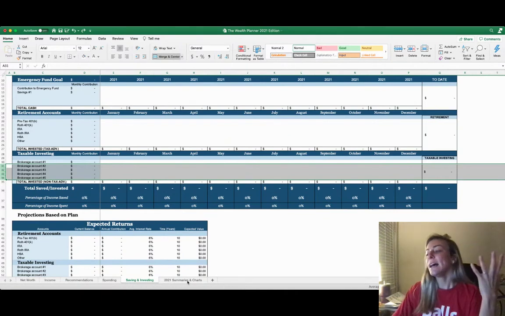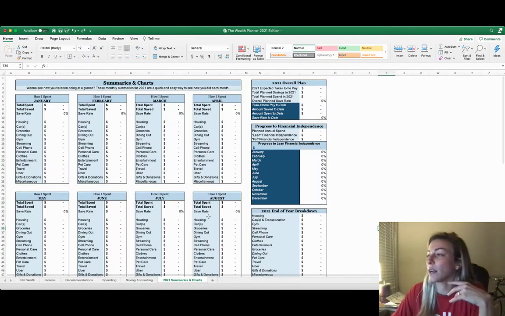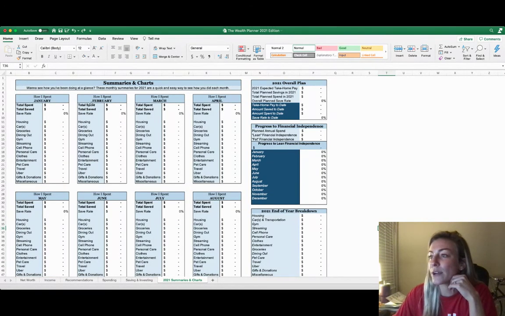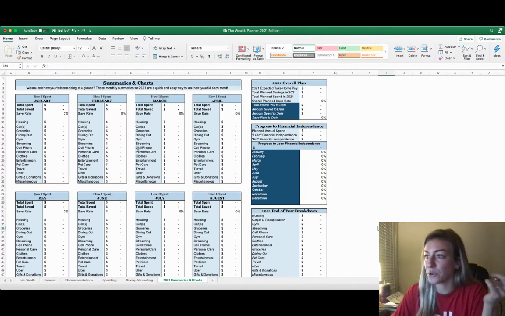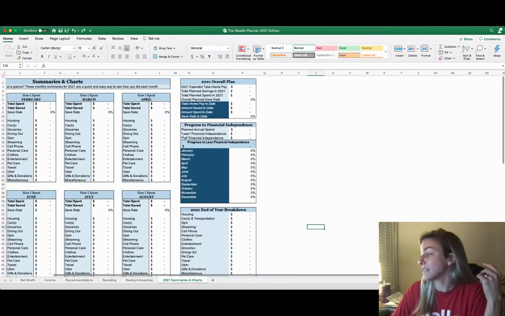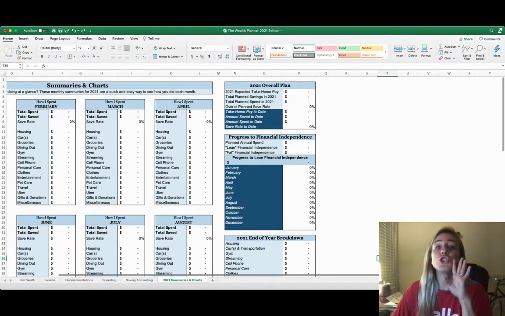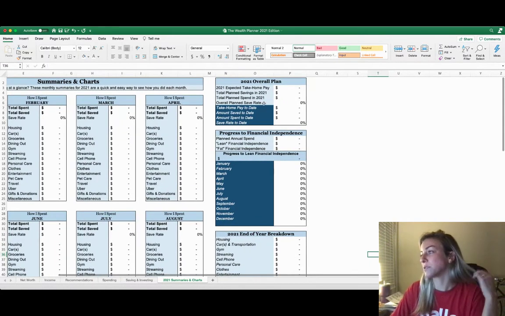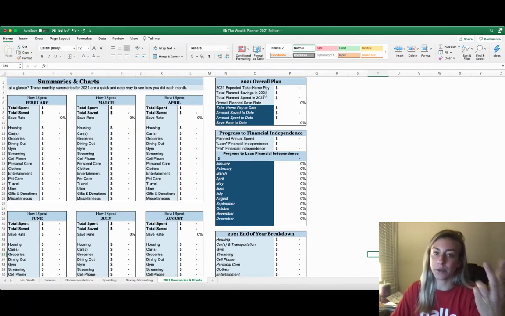And then last, the summaries and charts. This is the part that I'm the most excited about. So every month it's going to fill in kind of this overview look. So you can see total spent, total saved, save rate, and then your category spend. And then this is the stuff that I think is going to be dope at the end of 2021. So expected take-home pay, planned savings, planned spend, and overall planned save rate, and then the actual figures.